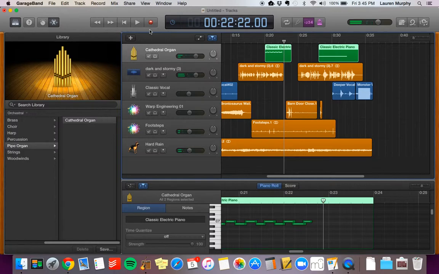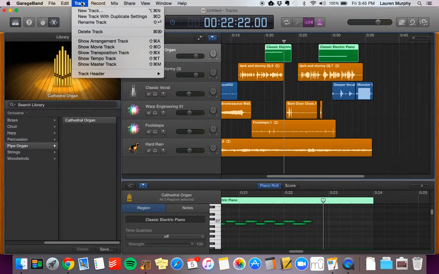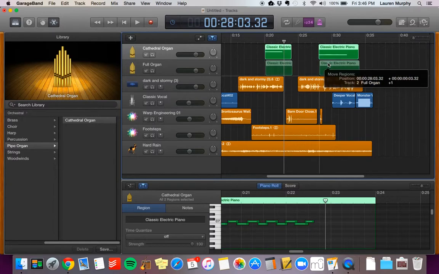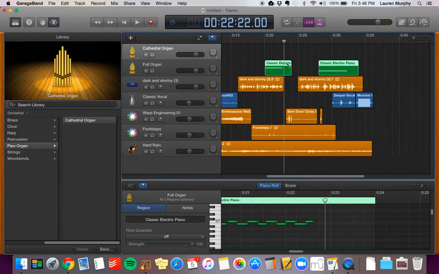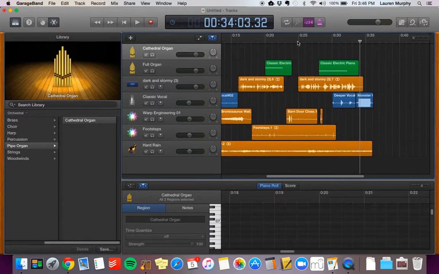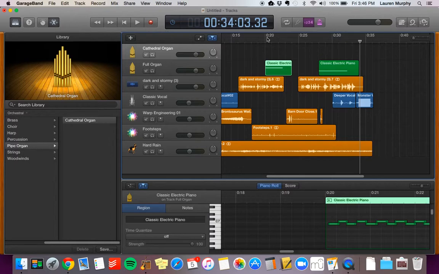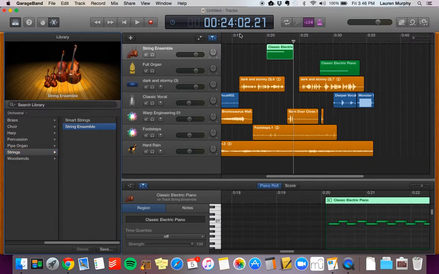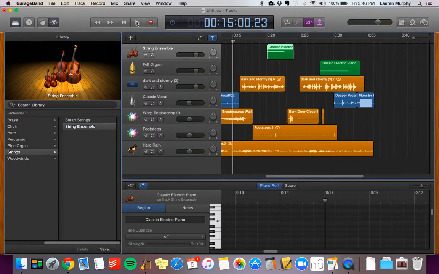So, I'm actually going to add a new track because I really like the two different sounds. So I'm just going to go in and choose new track with duplicate settings. So here we have our organ, and we'll drag that down, and then here we're going to just copy and paste. I'm going to take just this one, copy, paste, there we go, and then delete this. So now I can change this first one back over to the strings. String ensemble, full organ. Let's see if it did what I wanted it to do.